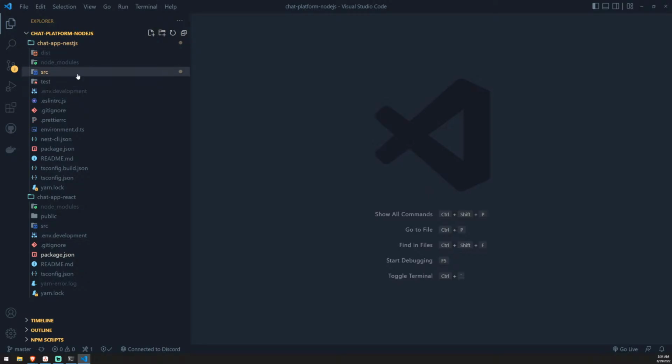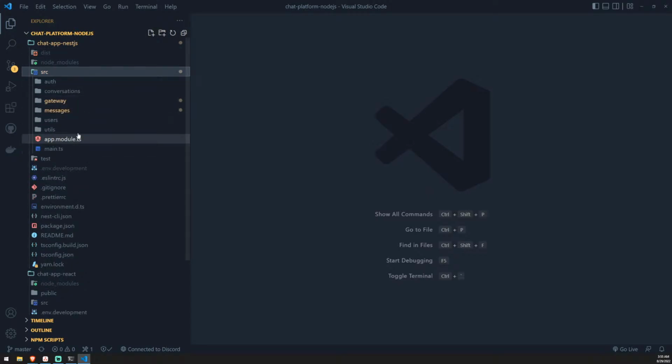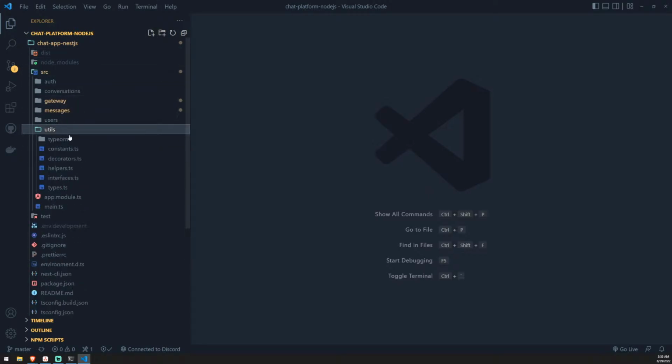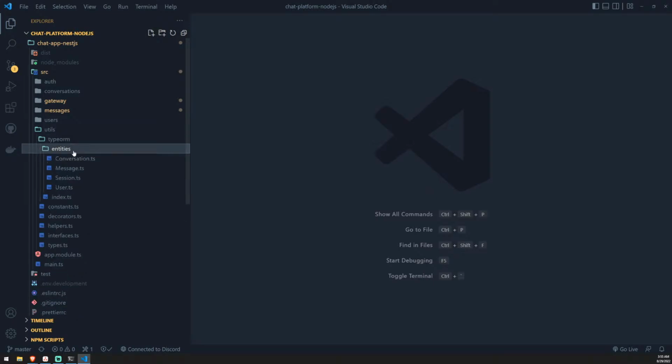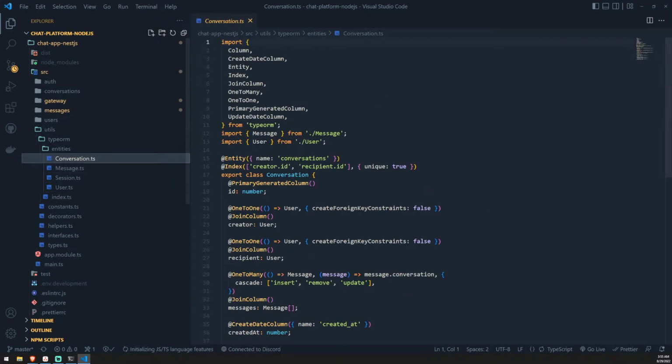Okay, so let me do this. I want to play around with the database a little bit because I want to show you what our database schema looks like, so you guys can understand a little bit of what my concern is.